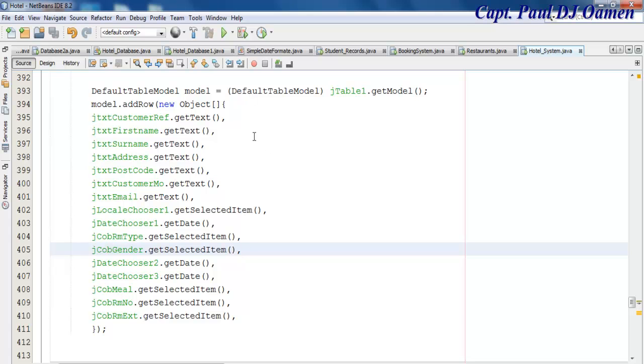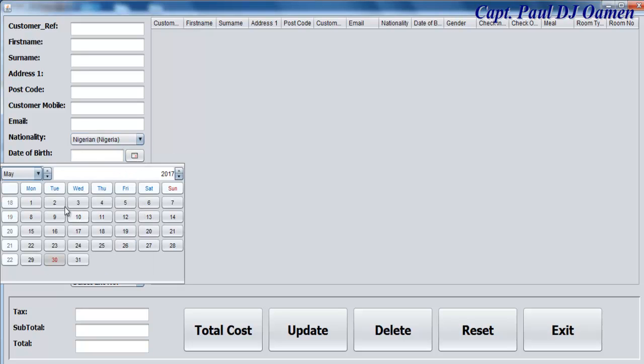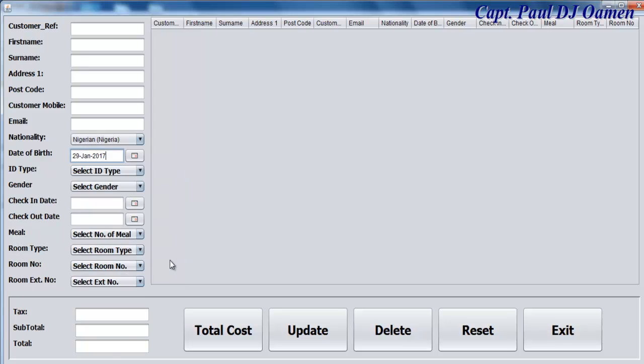So let's compile and run. Just be sure that we can get Nigeria in the house and the date as well. First thing first, let's check that Nigeria is there now. That's more like it. And date, we can select date of birth. Let's go for January 2903. That's fine.